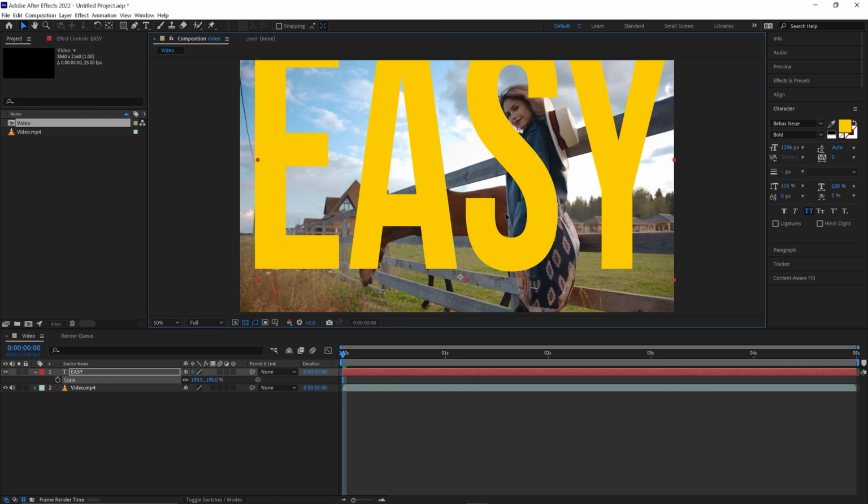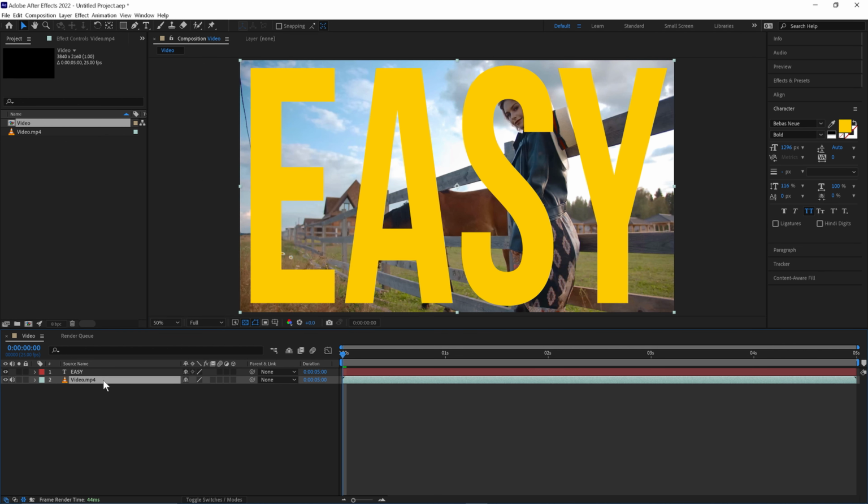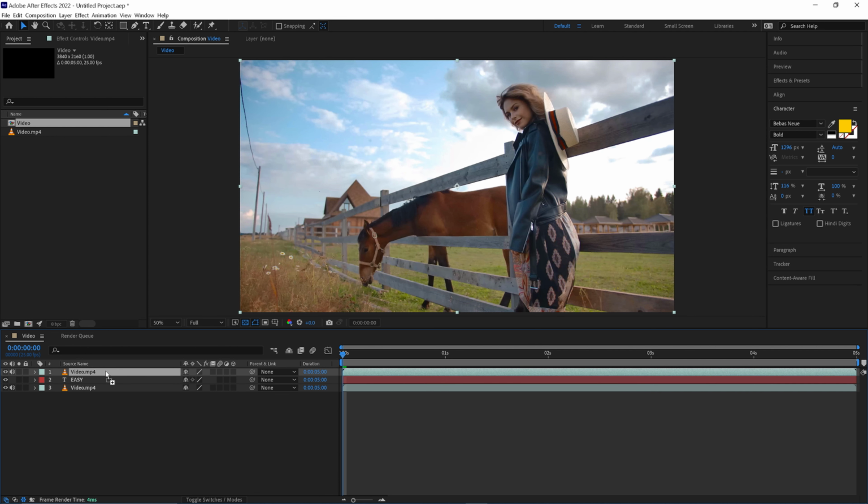Scale this up. And then we'll select our video, Control and D or Command and D if you're on a Mac, and move it to the top. And we'll double click this.